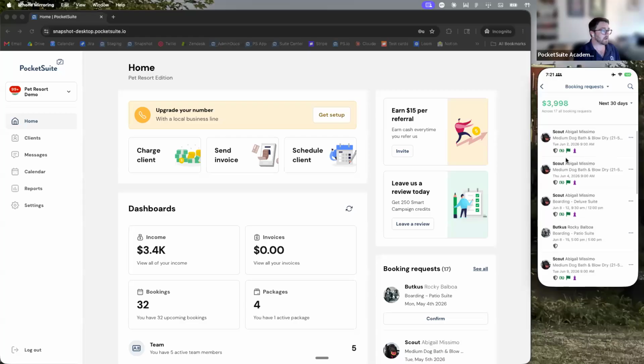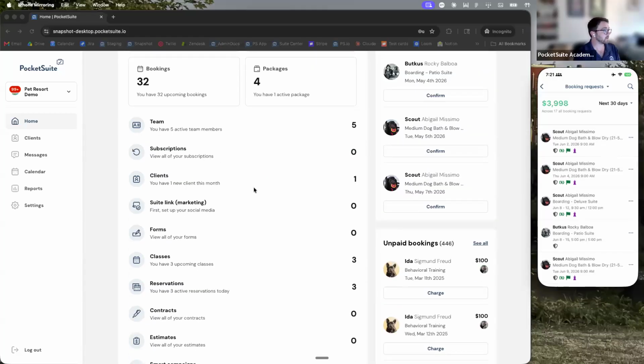In any of these cases, the maximum number of icons that you'll see for a given record is 5 icons. And that is a combined 5 across the client, the sub account, and the booking or other record itself. So, for example, you can see here on this booking request for Scout, there are 4 icons. This purple icon, we know that that is our VIP client because Abigail is a VIP client.